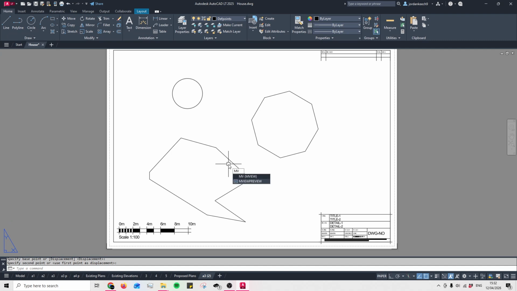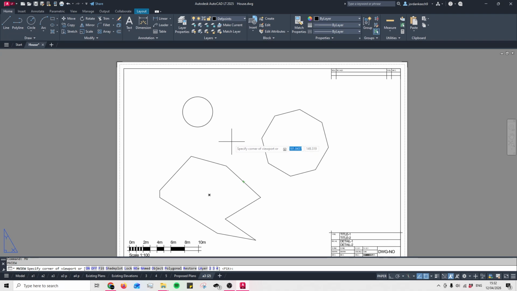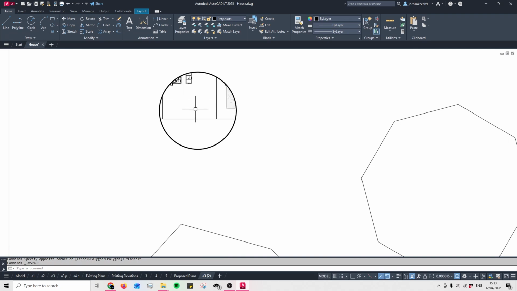So the way to apply a viewport to these shapes is to open up the MV command, and then if you look along the bottom here, there's a bunch of options that we can choose from, but we're going to be using the object command, and we can quickly access this by pressing O and spacebar. And now when I click on my circle, you'll see that it instantly becomes a viewport.